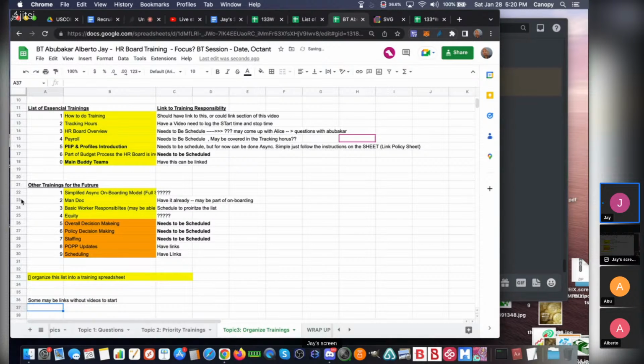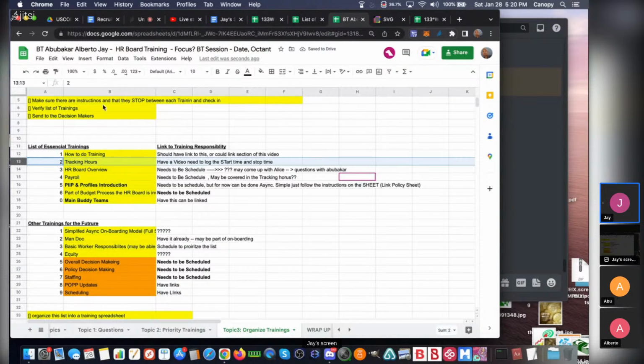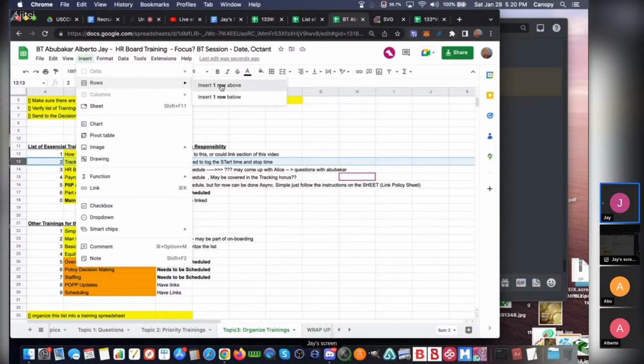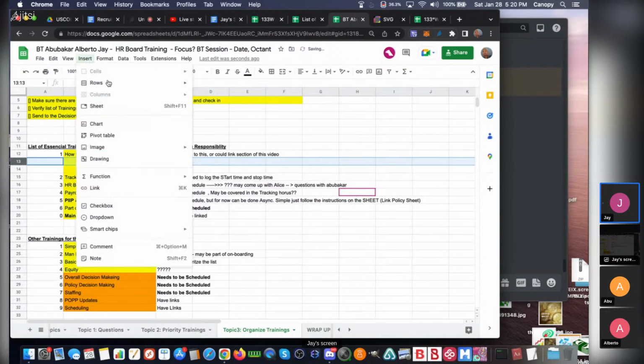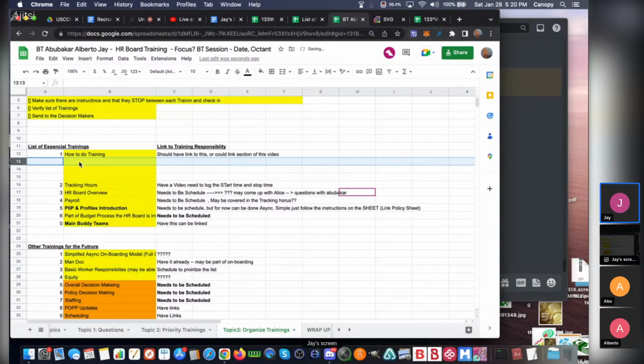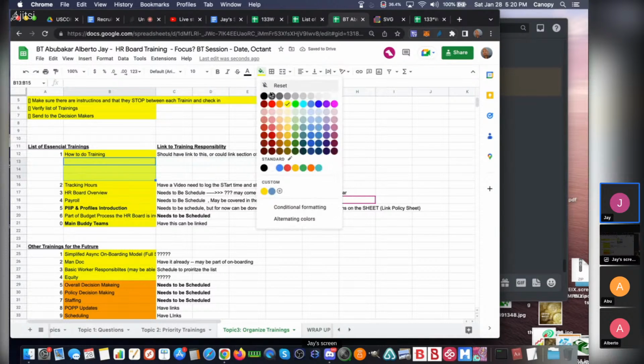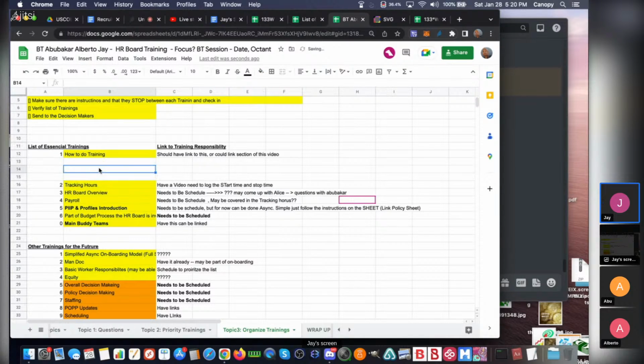But either way, the most important thing is that in between each of these on the spreadsheet, we need to make sure there is a big gap. And do not move on to the next training until you have checked in and verified.